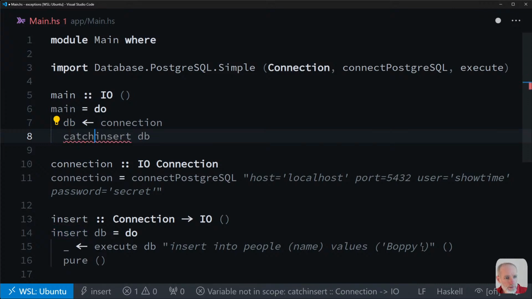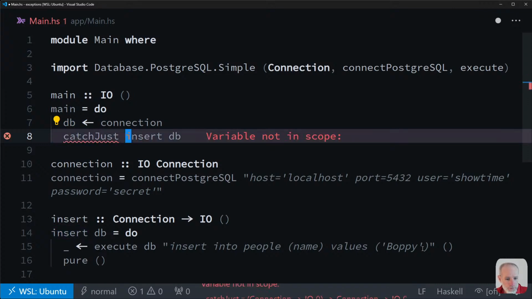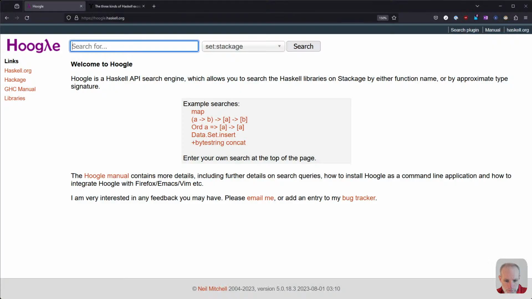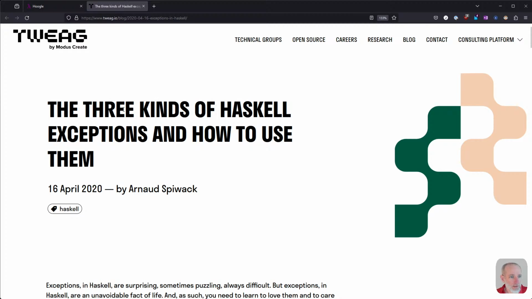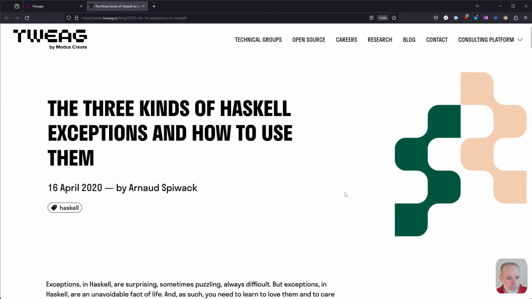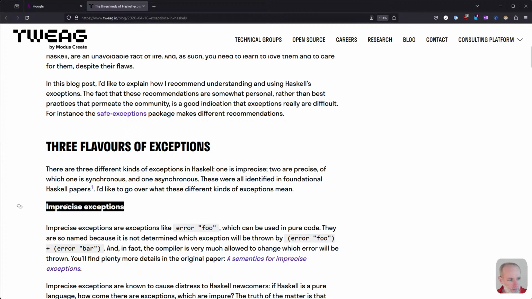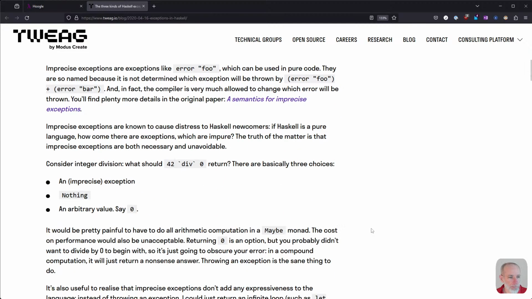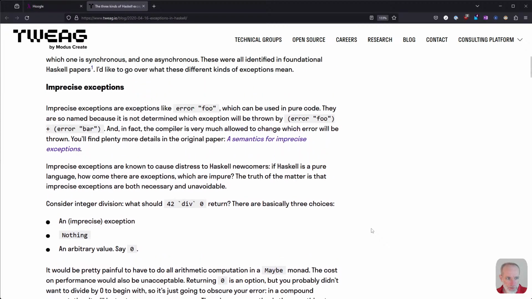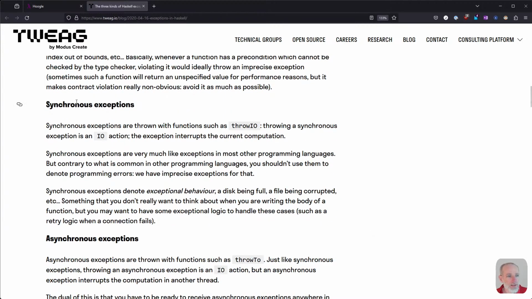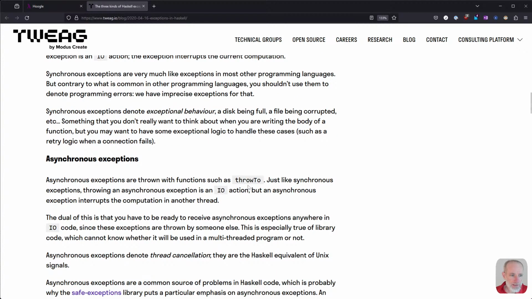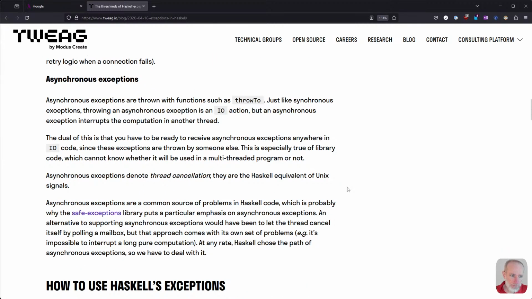So what I think I can do is say catchJust. So if I can find a browser, I found this article incidentally on Twitter, the three kinds of Haskell exceptions and how to use them. The three kinds in here are what he calls imprecise exceptions, so it's just error something, and you shouldn't catch them, they're badness. You can't do much with them. Or if you do catch them, you only catch them at top level to log it, and then maybe restart something or exit. Synchronous, which is what we're doing now. The example he gave is like disk being full or file being corrupted. And these are things you probably do want to catch and handle. And then async exceptions, I'm not going to look at today, but they are instructions to tell another thread to exit, I think, but I'm not entirely sure.